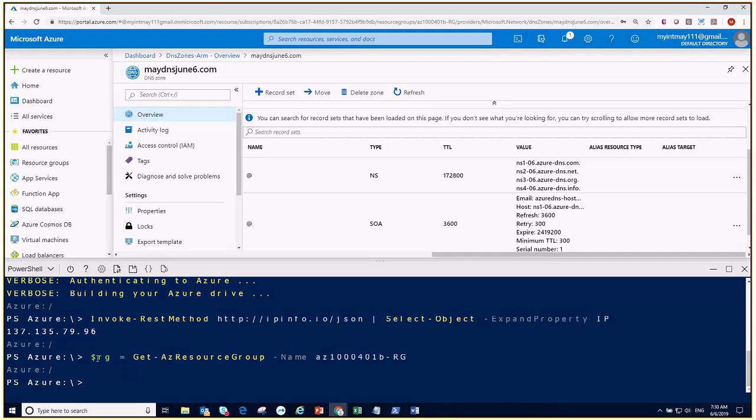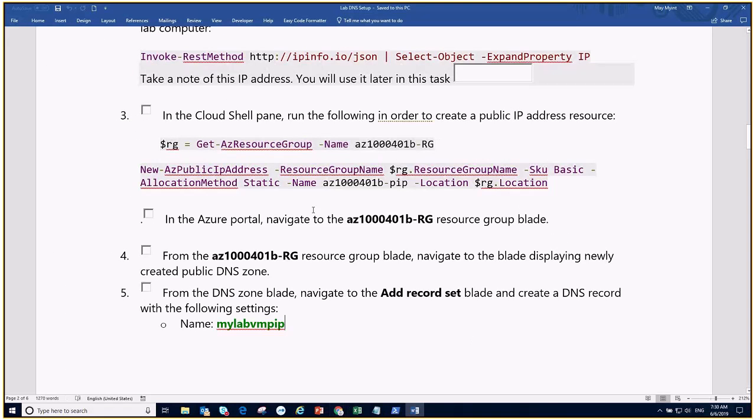All right, we have a variable RG that has stored our resource group name, which is AZ1041B-RG. It's no big deal. You can type it in if you like also. You don't have to do that. You don't have to do the RG. But when we use the variable RG now, the parameters are RG.ResourceGroupName and RG.Location. So you can use a variable that way.